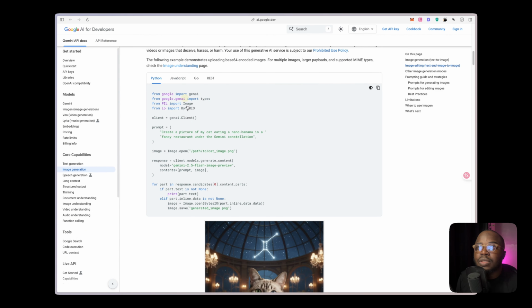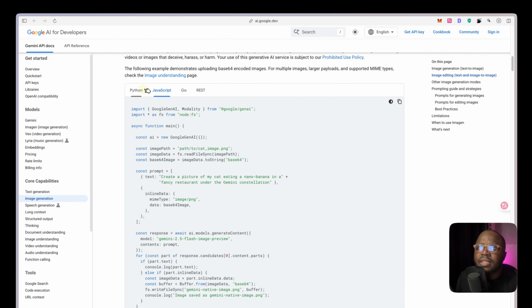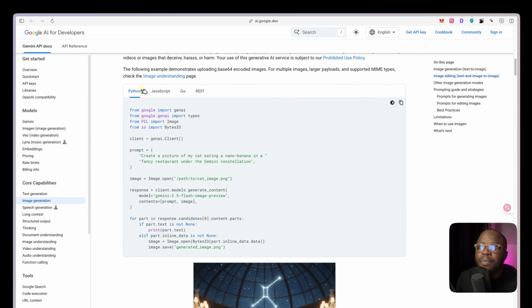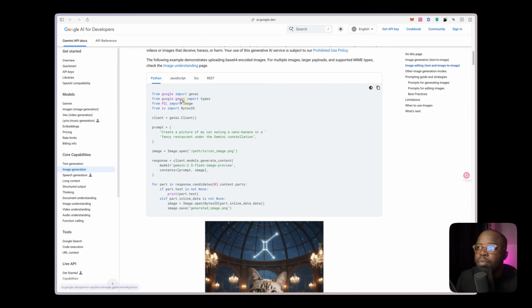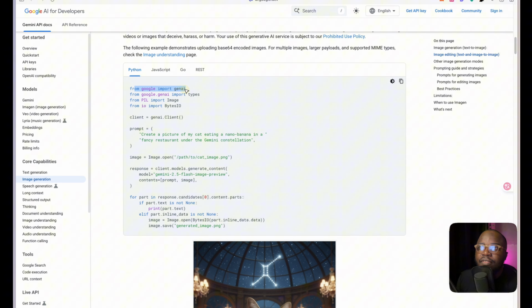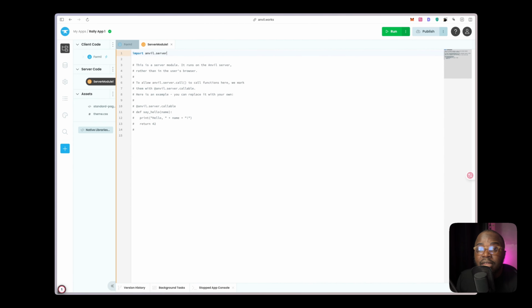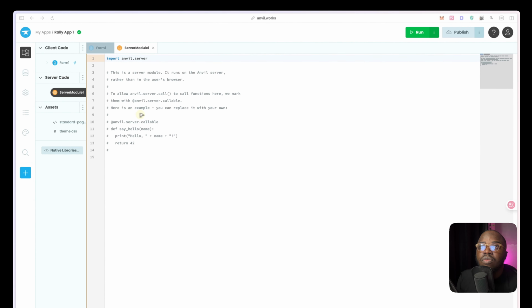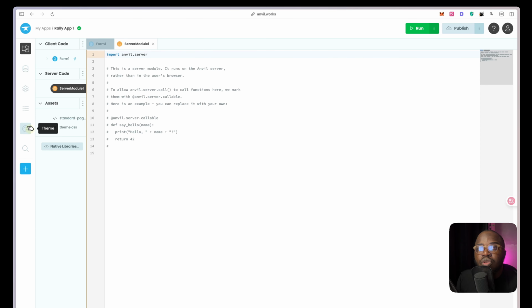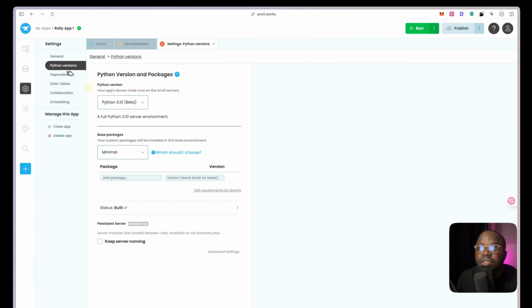So this is how you do that in the example Python that Nano Banana is giving us. We want to import Google GenAI from GenAI and a number of other things. We've seen the example. Now we can start building our own project with that as a reference. So we need to install the Google Generative AI dependency. To do that, go to your settings, go to Python versions, and you can start adding packages.